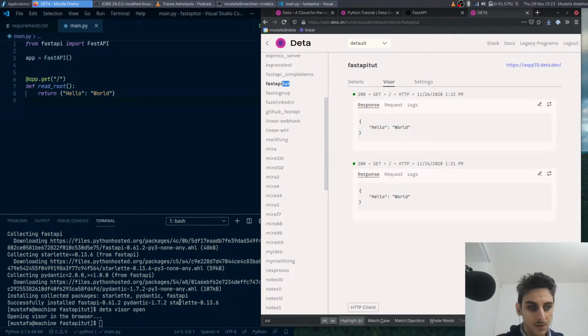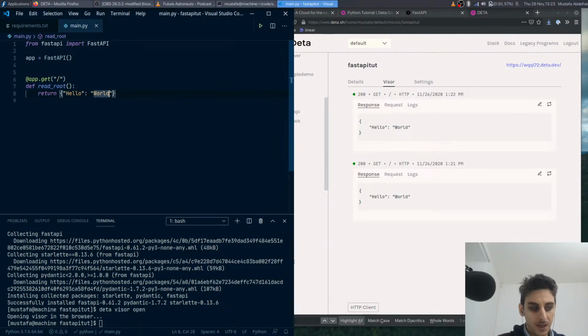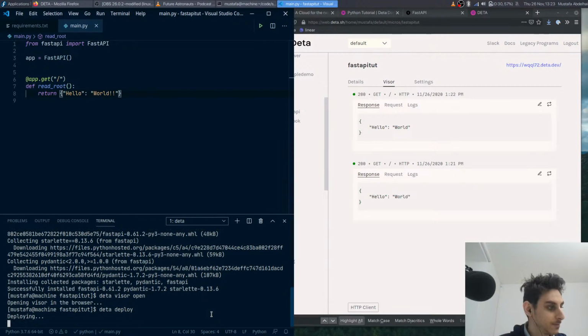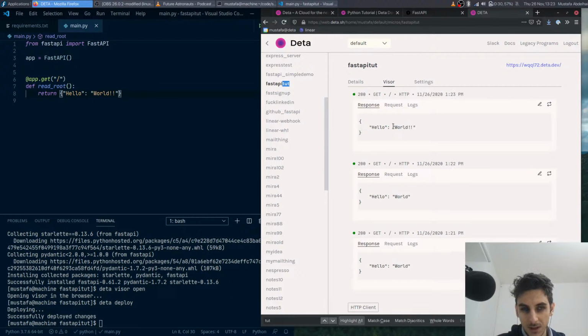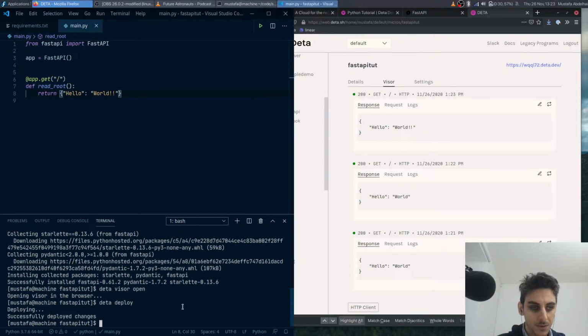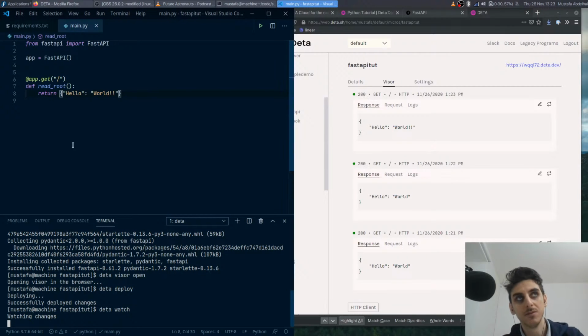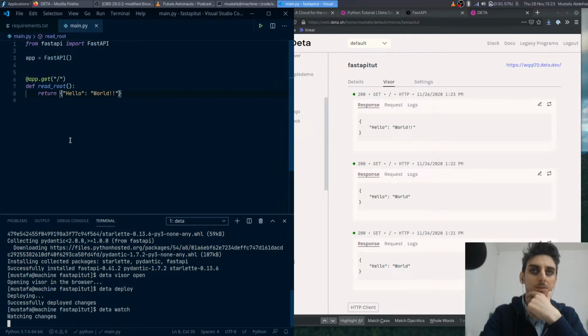And for example, if I add something here and I do deta deploy and replay the request, I would get the new response. Another cool thing is I don't have to always type deta deploy. I can just do deta watch one time and it will auto deploy for me.